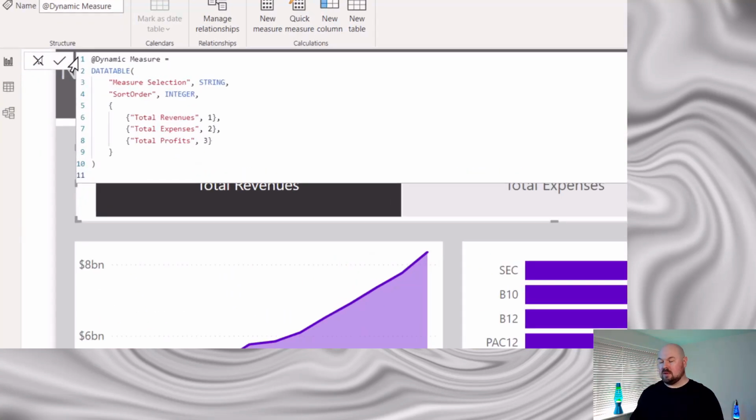I've called my table @dynamic measure. I like to prefix my disconnected tables so that I can tell them apart from the tables in the rest of my data model. The table has 2 columns. Measure selection, which gives the list of measures we're going to select from, and then sort order. The sort order is there because as part of the Workout Wednesday challenge, one of the requirements was the ability to sort the list of measures in a specific way. We want revenue to appear first because that's the most important measure.